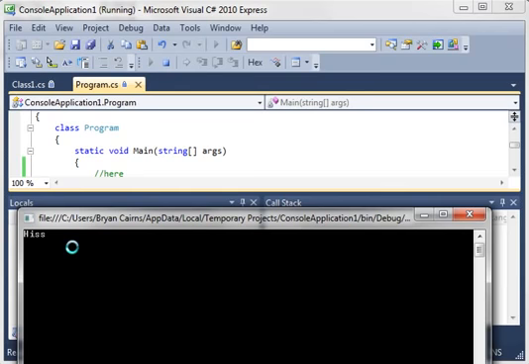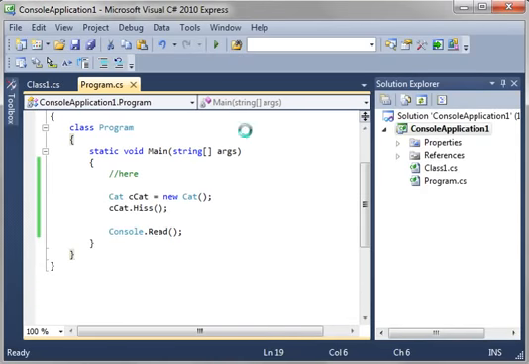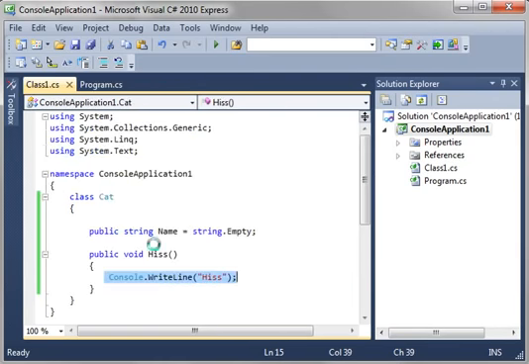So there's hiss. Let's break this down a little bit. You have a class called cat, which is our blueprint. You're creating a variable and creating a new instance of that class. In other words, we're creating an object. That object, we're calling the hiss function inside of that object. So when it says ccat.hiss, it's taking that instance out of your blueprint, going to hiss, and executing the code inside of it. No voodoo magic.